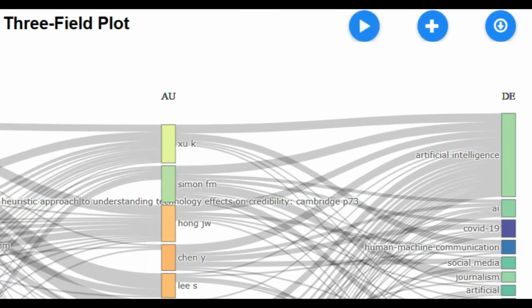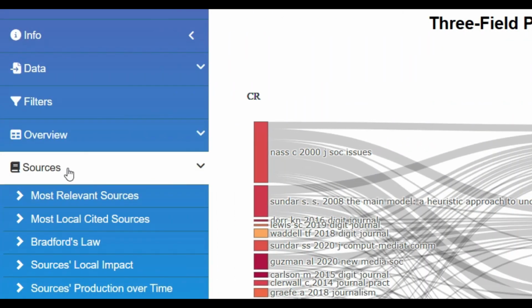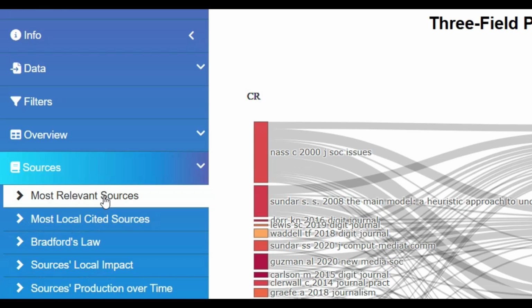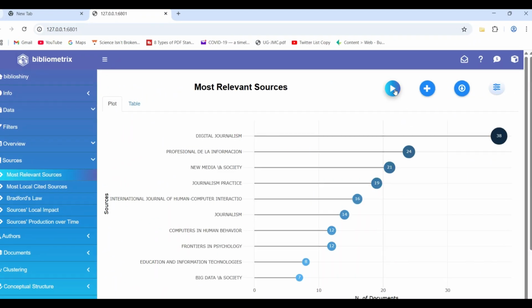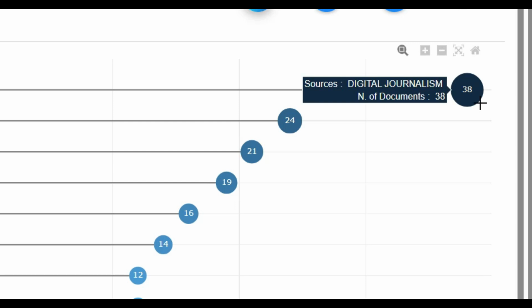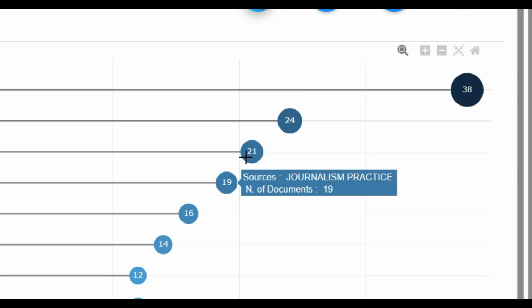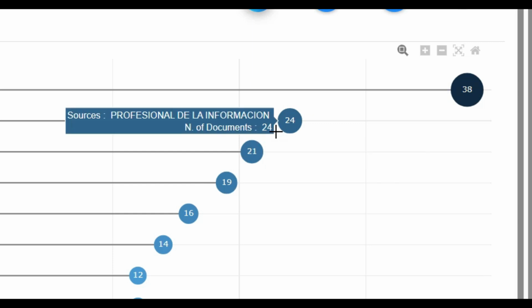Now let's come to the sources. We can see all these here, the most relevant sources. So you need to run the most relevant sources here, and as you can see, the most relevant source here is Digital Journalism, which has 38 documents, then New Media and Society, Professional Dahlia Information.